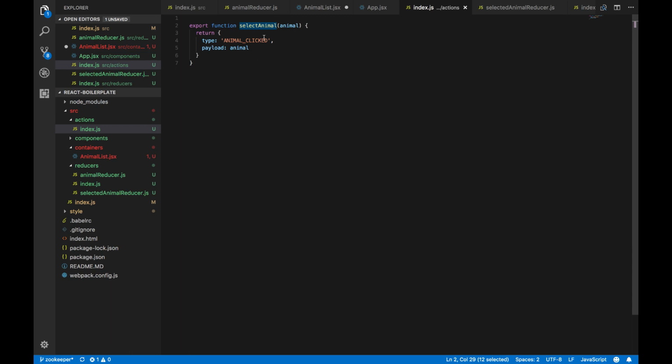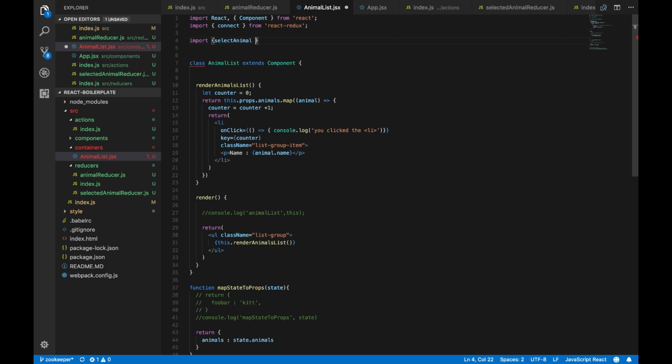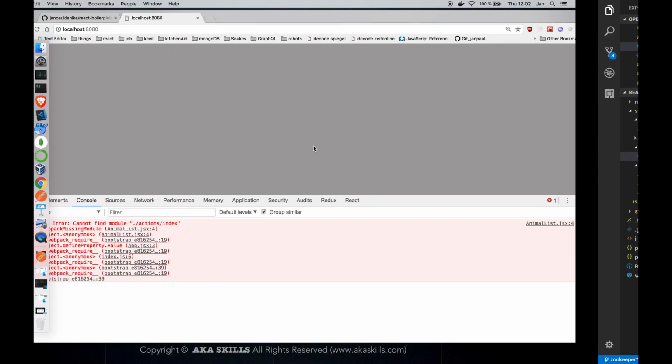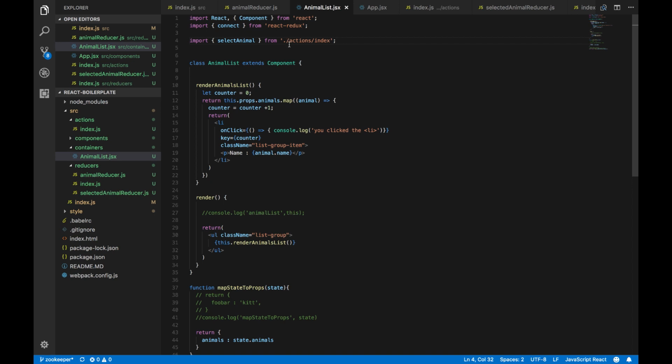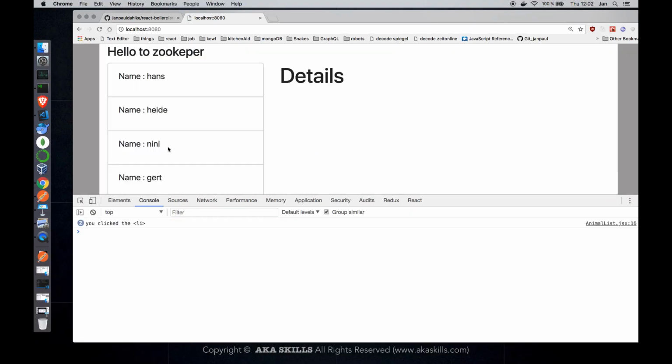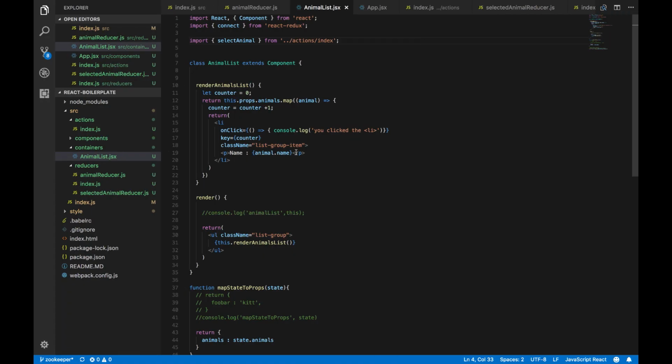because this is the flow, we need to select animal and we will need to import it in our animals list. So we import select animal from the actions, and here from actions, I think, yeah. So is it correctly imported? Any errors? It's not correctly imported. We are in animals list. We need to go one directory up. So this should be it. Yeah, perfect. And I click the li, so the selected animal is here.